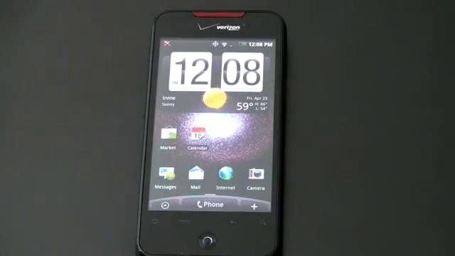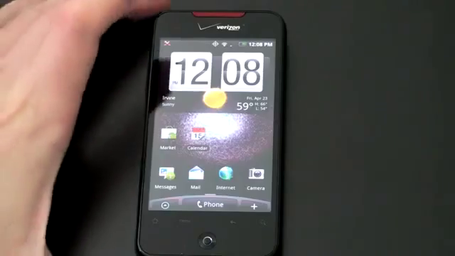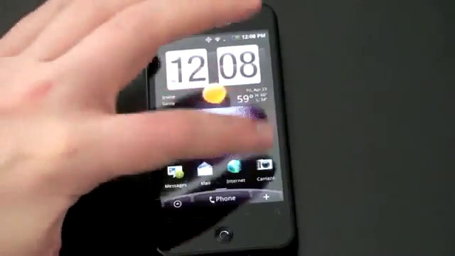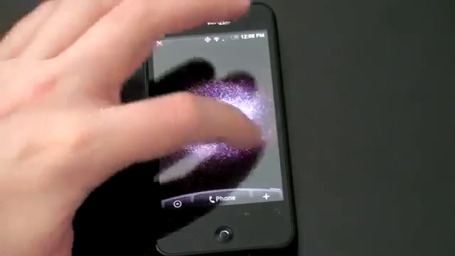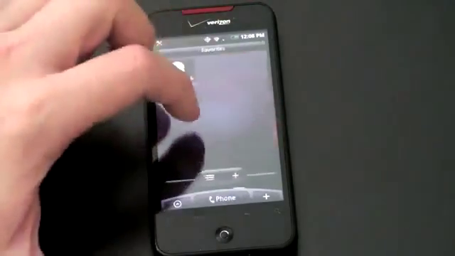Probably one of the coolest features of Sense is first that it gives you 7 home screens, which is kind of neat. Scroll through all of them. A couple blank ones there. You can see this little bar at the bottom moving to show you where I'm at.